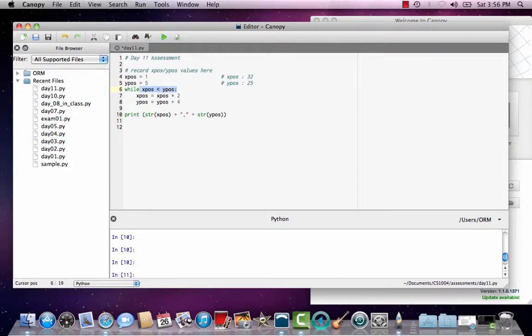Only now I go back here and check. And here, 32 is not smaller than 25, so this logical condition is false, so the while loop terminates, and then I print. So I should print, when I run this, 32 and 25, as you see there.